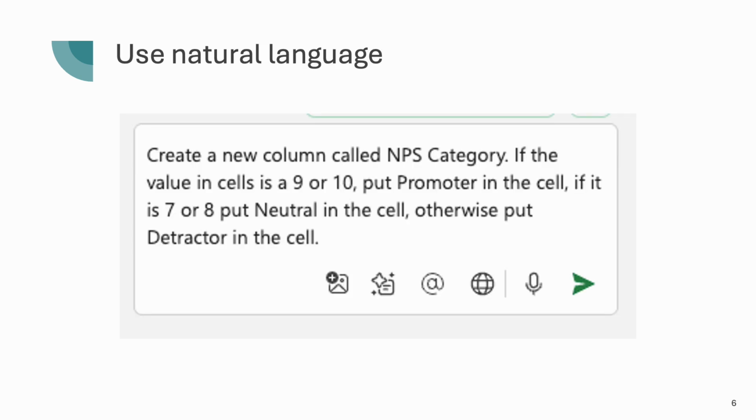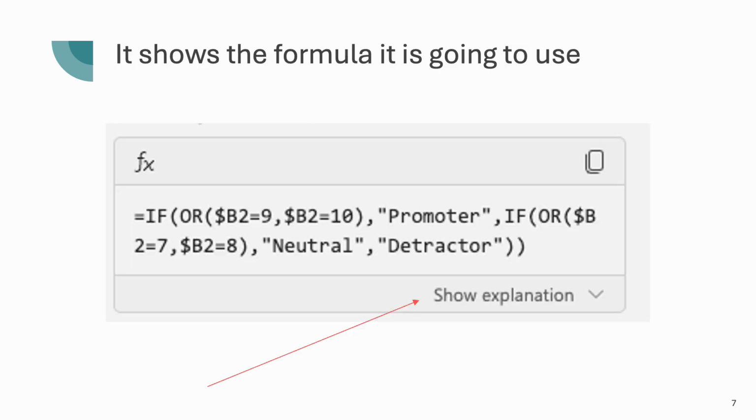So I type in my prompt in nice natural language, create a new column called NPS category. If the value in the cells is a 9 or a 10, put promoter in the cell. If it is a 7 or an 8, put neutral in the cell, otherwise put detractor in the cell. So I'm talking to it in really straightforward terms. I've not even said which columns. It shows me the formula it's going to use.